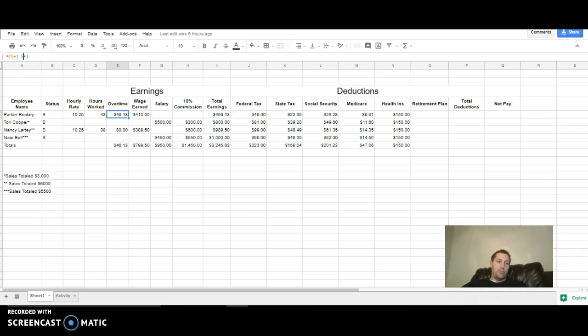That's why I take it times 1.5 times the regular rate, which is $10.25. That gave me $46.13. Over here in the total earnings, I just added overtime plus wages earned, and that gave me the total earnings. All that was done using formulas, using the first hourly rates, 43 hours, and then I just did the math from there.